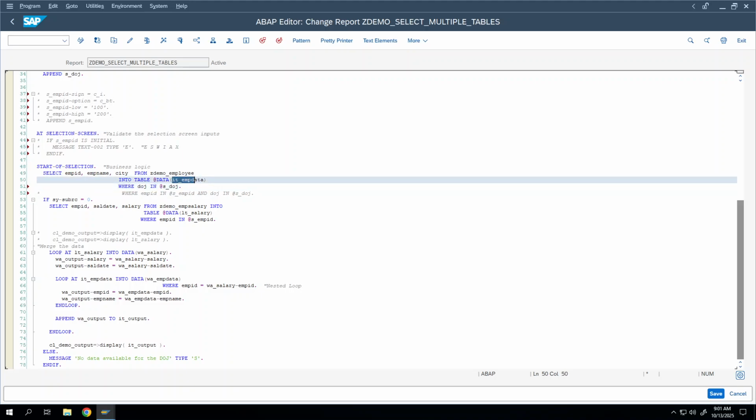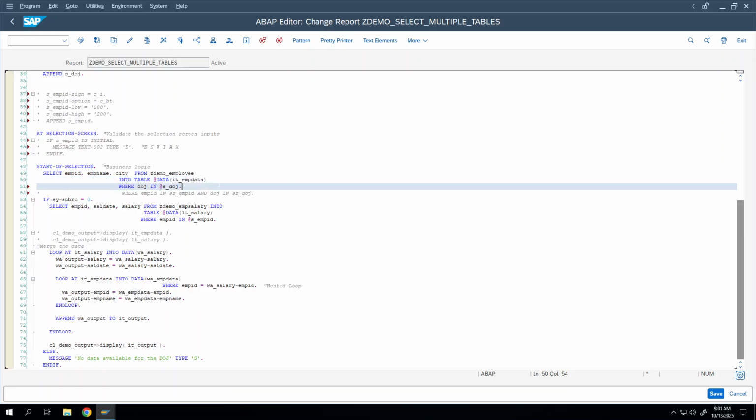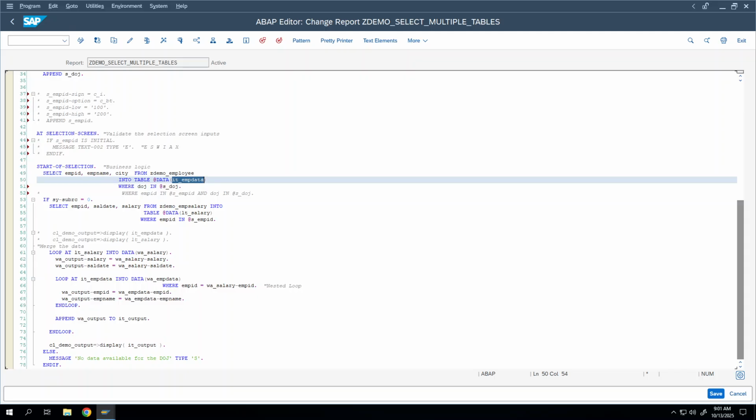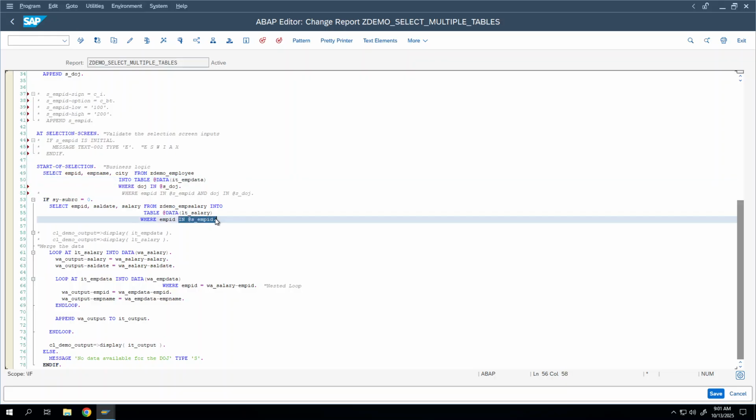Now we have data in one internal table, IT employee, right? Yes, sir. We need to select the corresponding data of this internal table from the salary data. For that, what we need to do? Here, what is the input? Select option, parameter, constant? The internal table is the input for us now to select the salary data.